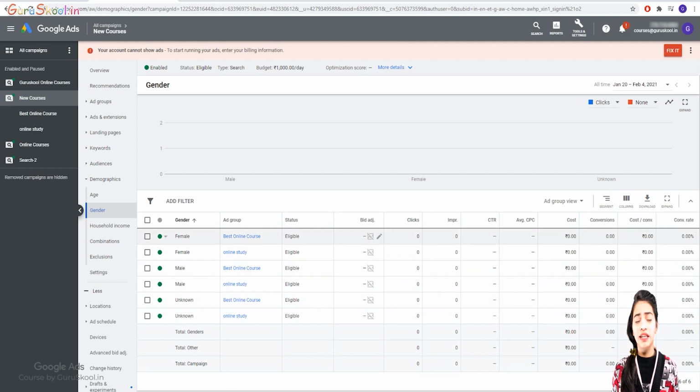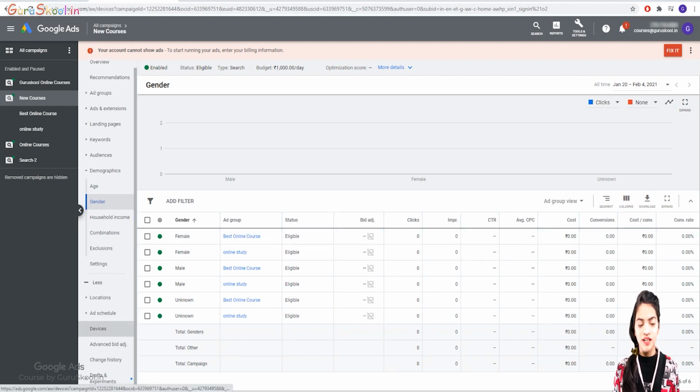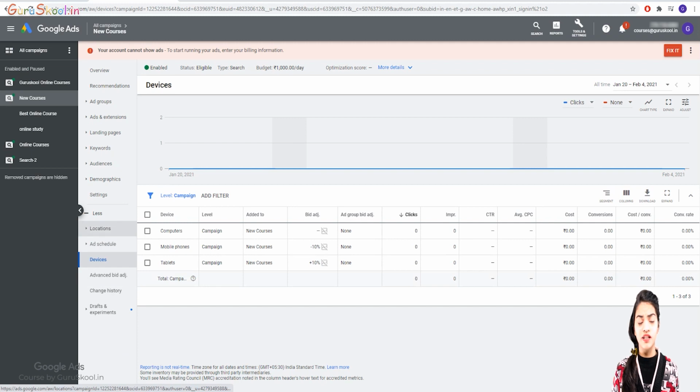I really do not make any kind of bid adjustment on things like age or gender. I personally go only for devices, and lastly I can go for ad schedules or locations. That's it. I only play with these things in real time. Otherwise, I do not go for these options. So this is how we have completed our campaign. We have added some extensions, we have added the negative keywords, and we have also played with bid adjustments. This is how we have completed our full campaign, right?